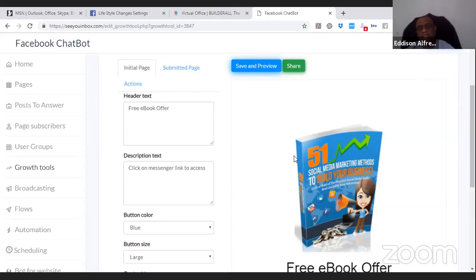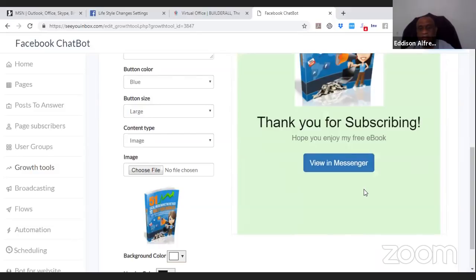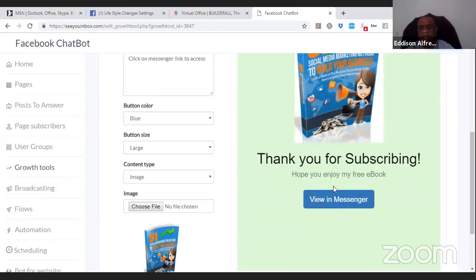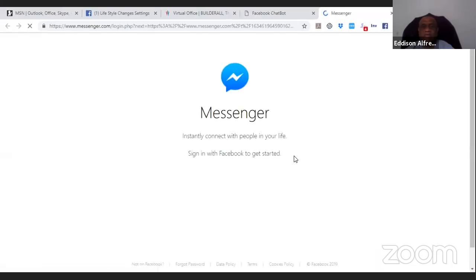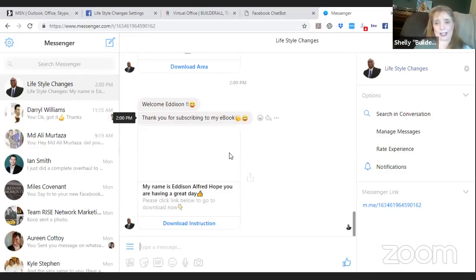But what happens is, if I click on this button, it's going to take me into a messenger page similar to this. And then you have to click again to view in messenger. If I do this, it's going to take me there. So now you come into this particular page and then you click again. It is a lot of clicking. It's not quite that much clicking if they're already signed in. I don't think it's quite that much clicking.